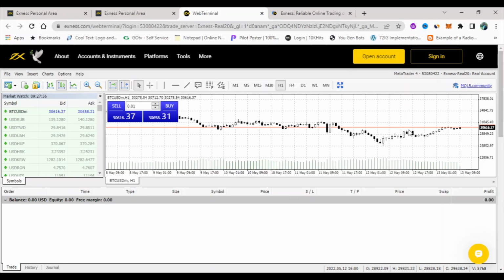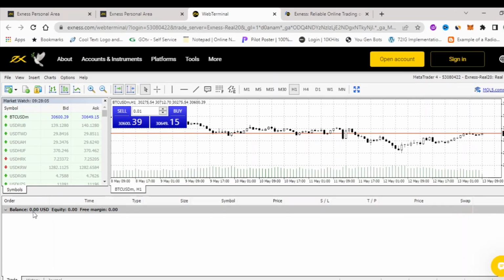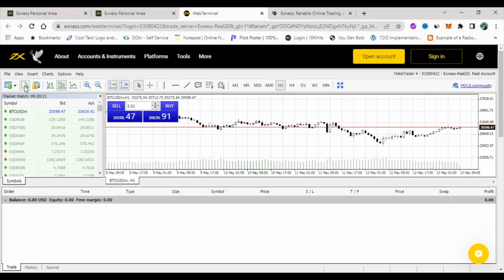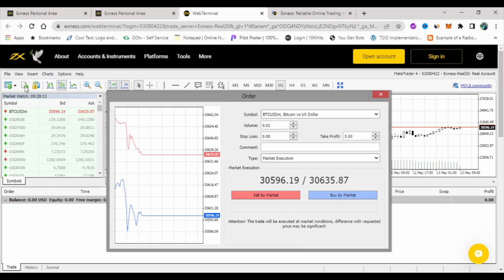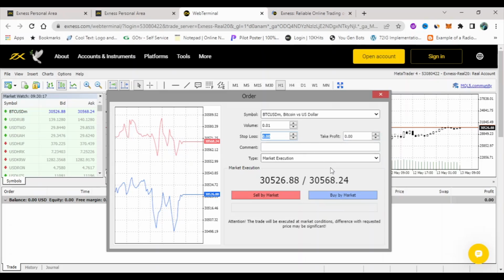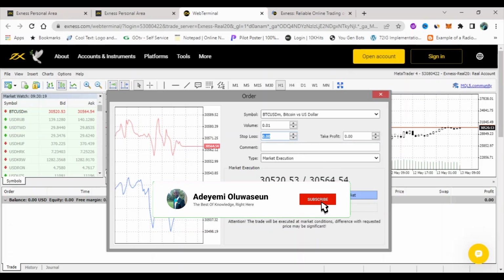You will see your balance here. The balance that you have, you're going to see it right here. The next thing that you're going to do is come to this place where you say new order. It will open a new order. Make sure that you open Bitcoin versus US dollar. Once you open Bitcoin versus US dollar, don't open any other pair. Bitcoin versus US dollar, it will show, that's what we show initially. All you need to do is click on buy or sell, any one of them.